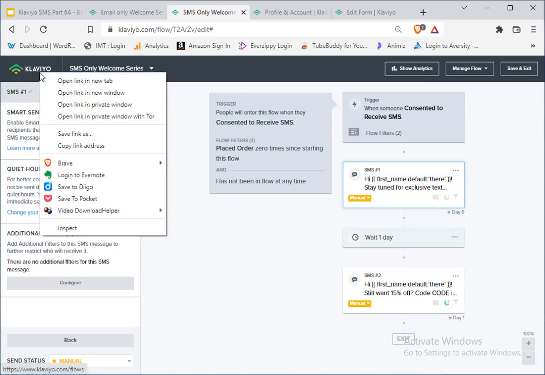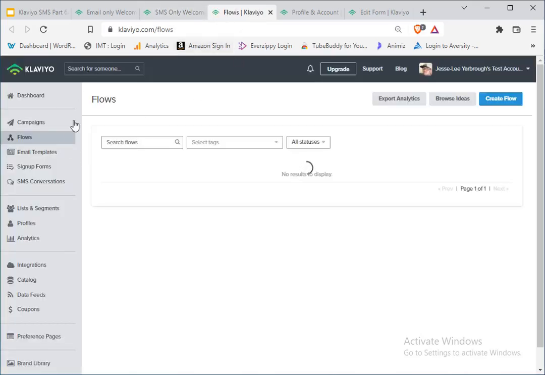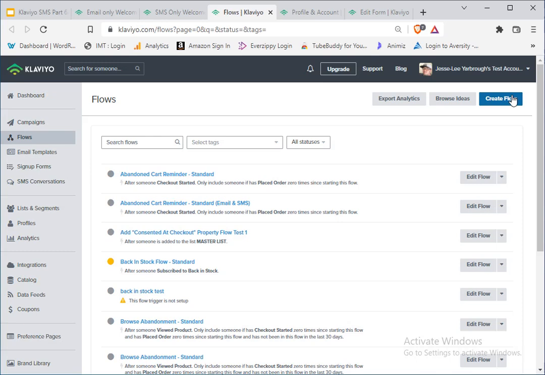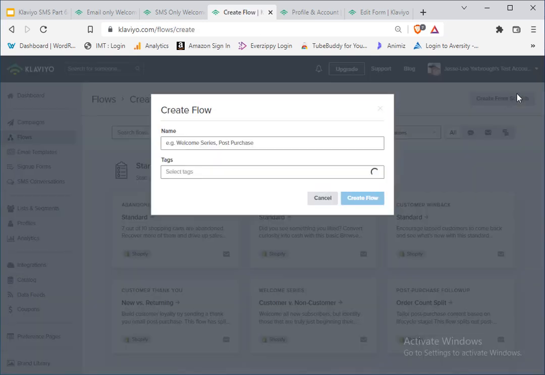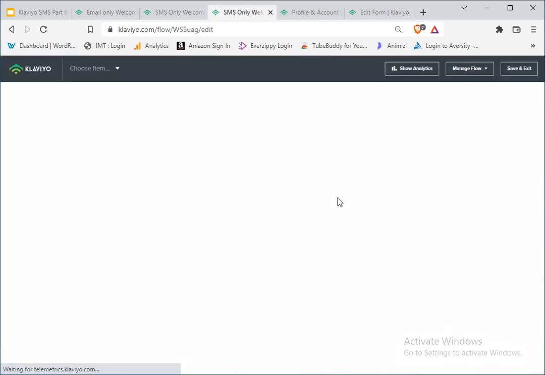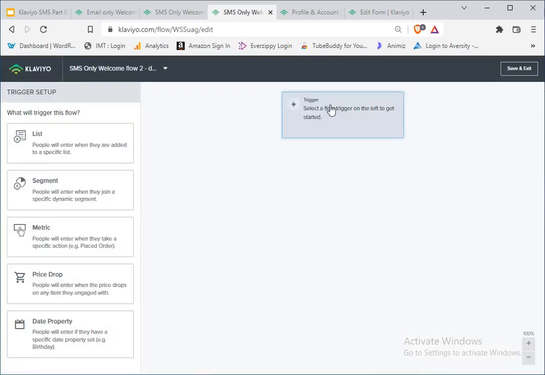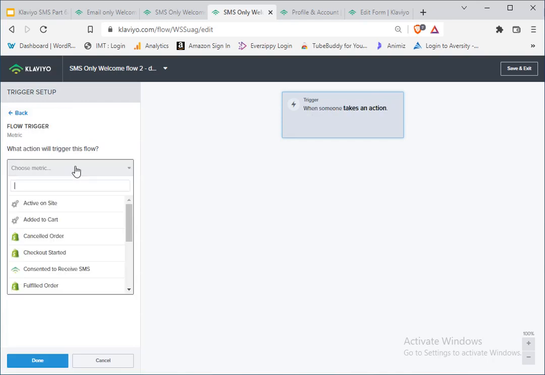So if you were building this from scratch, again, that's the easy route. But let me show you how to build this from scratch for any of those who don't have Shopify integration, or you want to start from scratch for some odd reason. So you'd come in here and you would just hit create from scratch. SMS only welcome flow 2 demo is what I'm going to call this one. Create flow. And we're going to select our trigger. Again, we want to select metric, and we want to select consented to receive SMS.